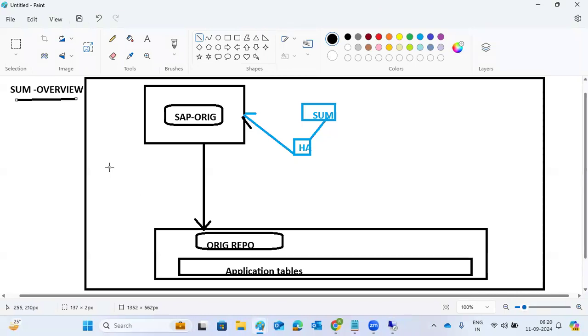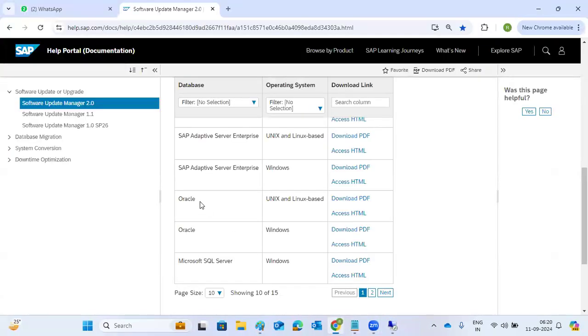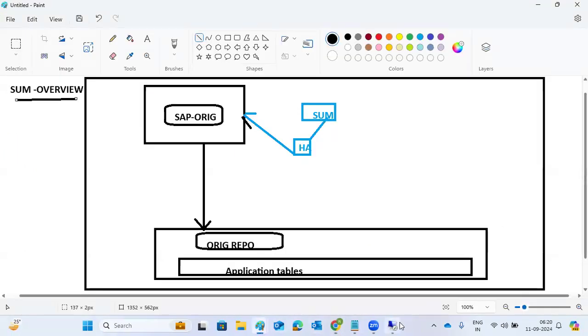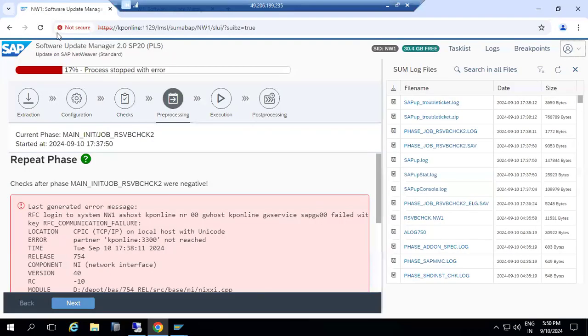So that is the extraction configuration. The main thing is the configuration phase. In the configuration phase, how many processes you have chosen, based on that number of processes, it will take it further. Based on how many processes you have given, your upgrade time will be reduced. That is the main thing here.